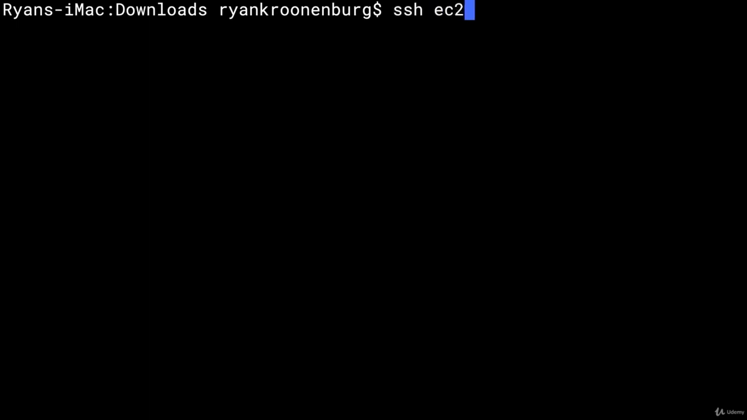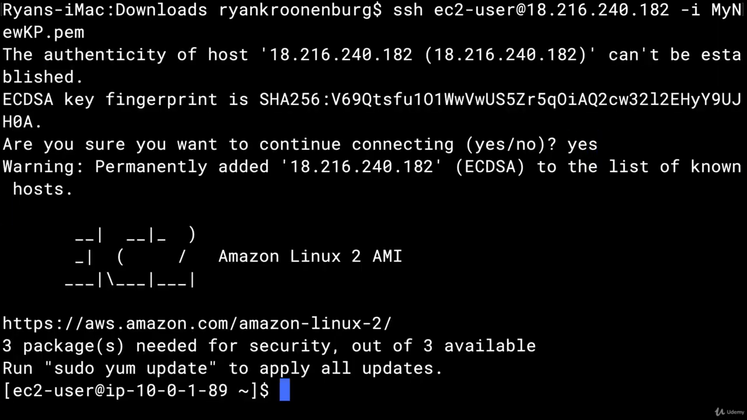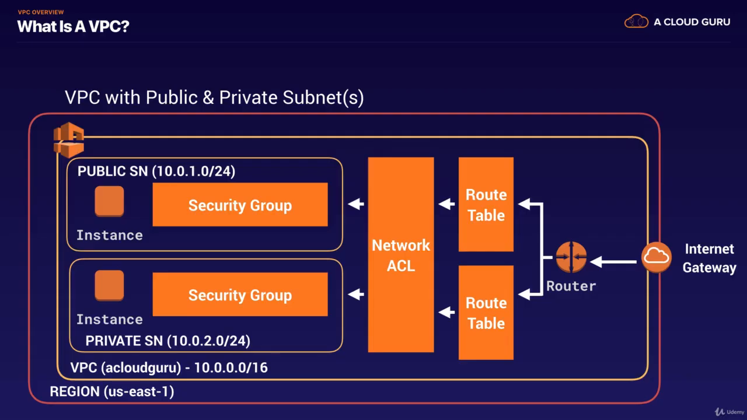And then I'm just going to clear the screen, and to SSH in, I'm just going to type SSH ec2-user and then the public IP address. So pasted that in there, then -i, and then it was my new key pair.pem. Hit enter, type in yes, and there we go. I am now SSH'd in to my EC2 instance. I'm going to elevate my privileges to root, and then I'm just going to go ahead and clear the screen. So that is the end for part 1.